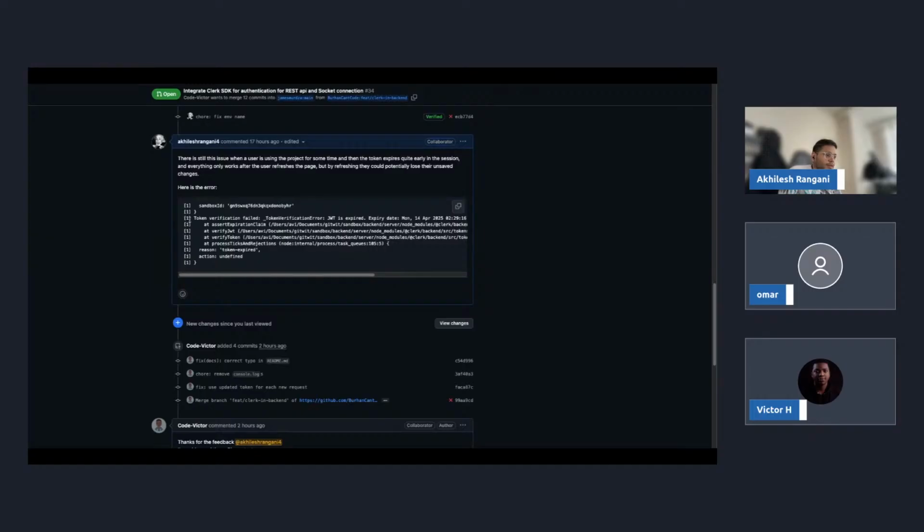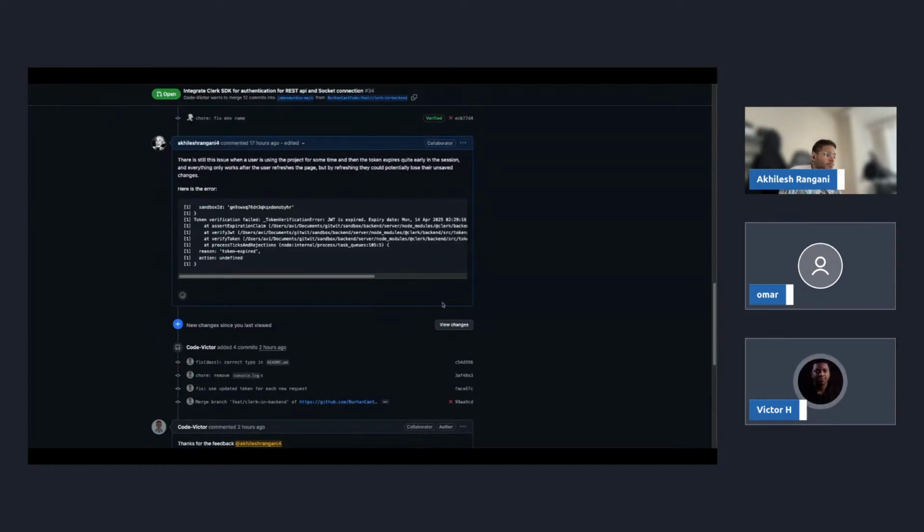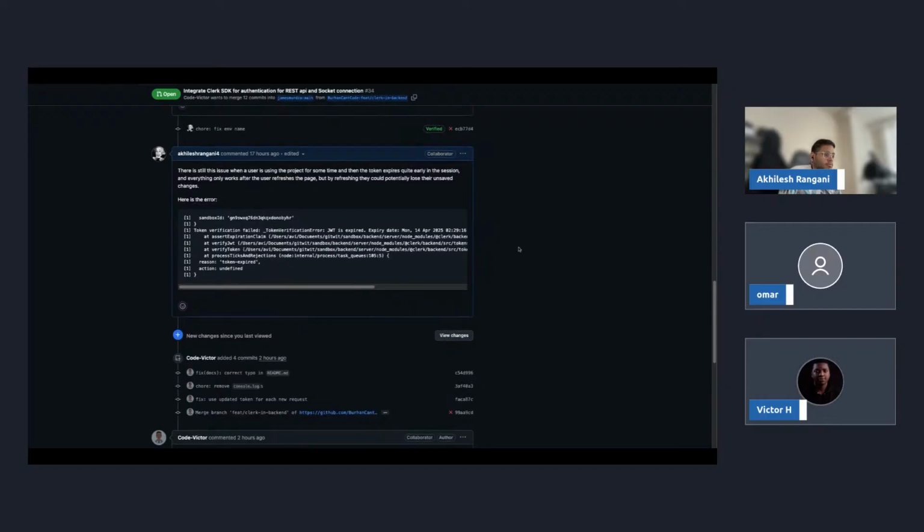So here, what was happening was the token was getting passed to the backend and it was getting expired for some reason, right? Yes, I think the way Clerk does it is that they have 60 seconds for each token to expire. I don't know why they made it that way, but I think they mentioned that it was for security purposes. The token expires every 60 seconds.